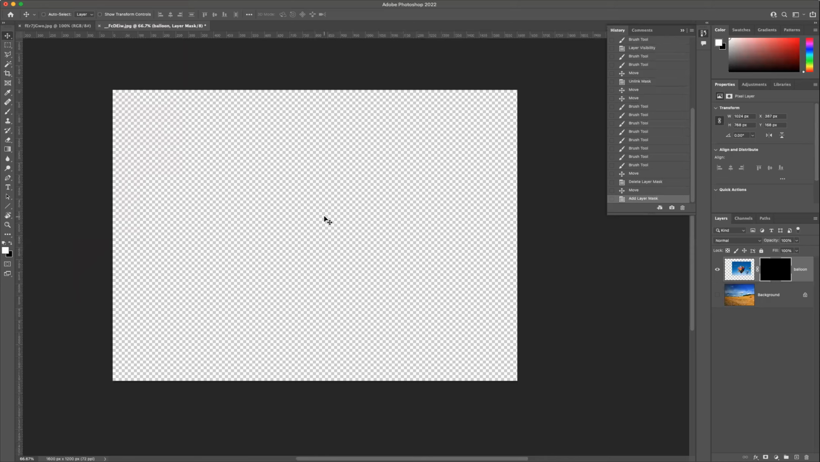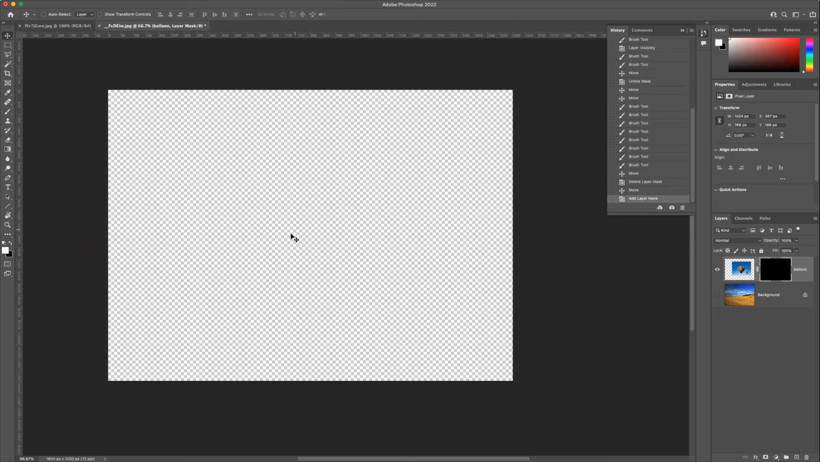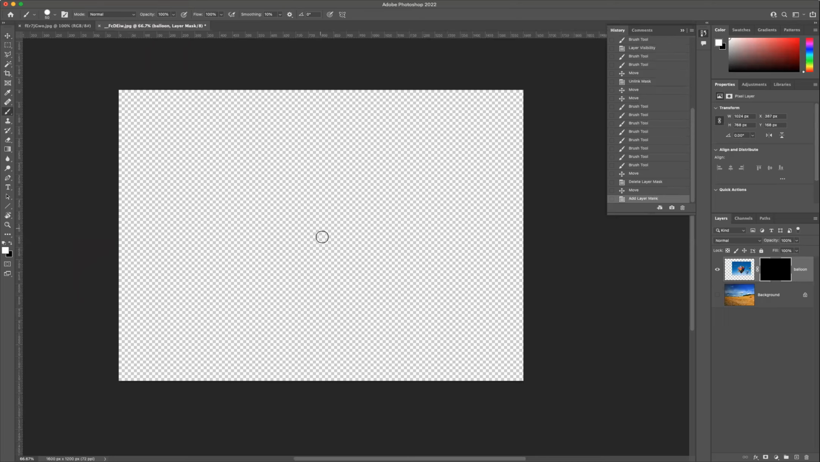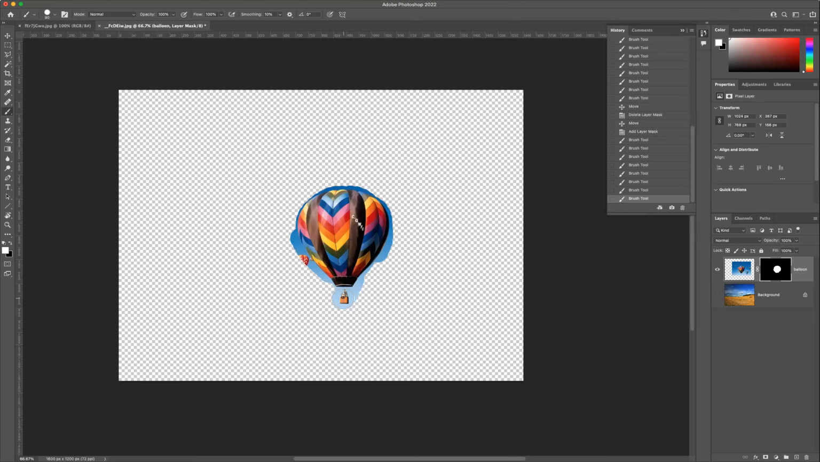So I'm going to hit D on my keyboard, and I'm going to hit B for brush, and I'm going to draw roughly where this balloon is. I'm going to use a bigger brush here, and I'm going to go bigger than I need to, a little farther than I need to. I'm going kind of bigger than I want that window to actually be. All the way down here.